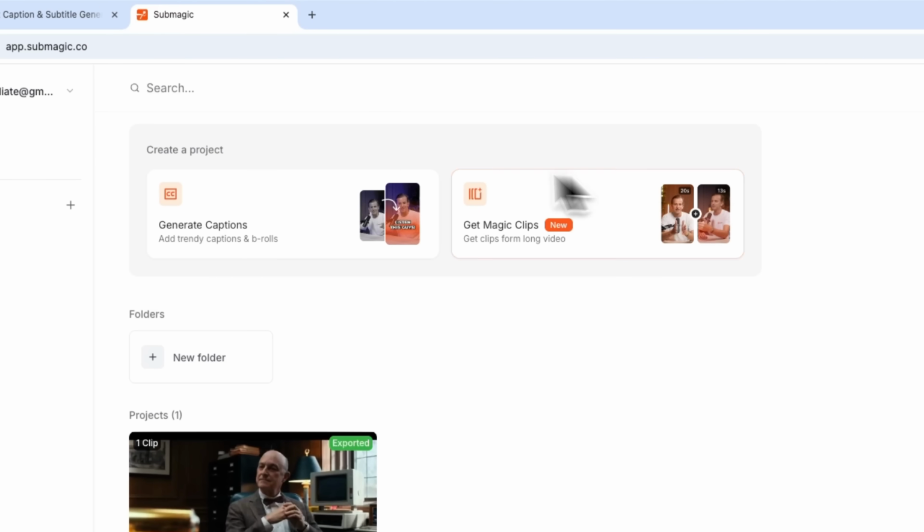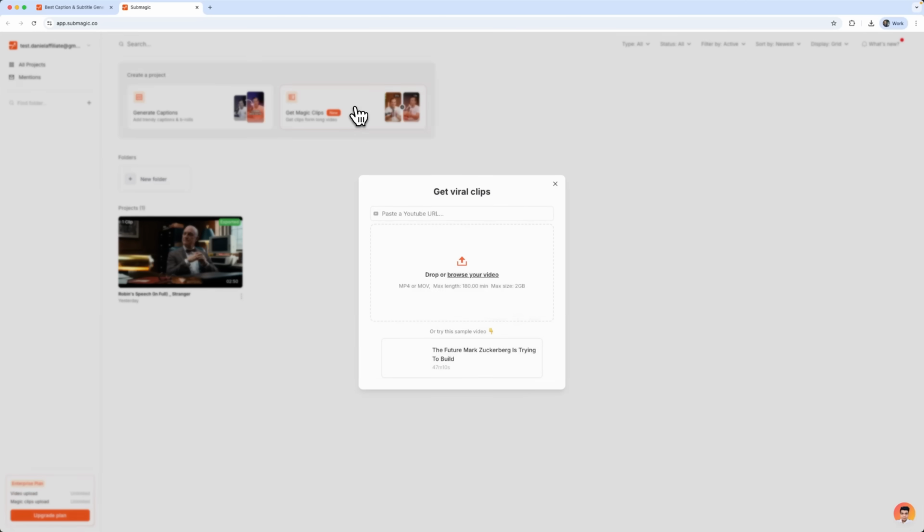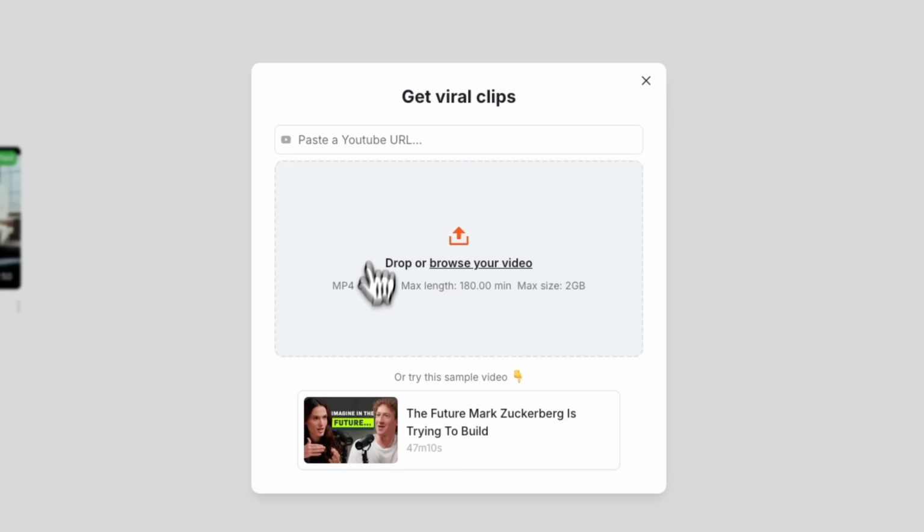There are two main project types. One generates automatic subtitles, the other extracts short clips from longer videos. I find the second option more interesting, so let's click the button to view the templates. You can upload a video file or paste a URL, which is perfect for podcasts or live streams.